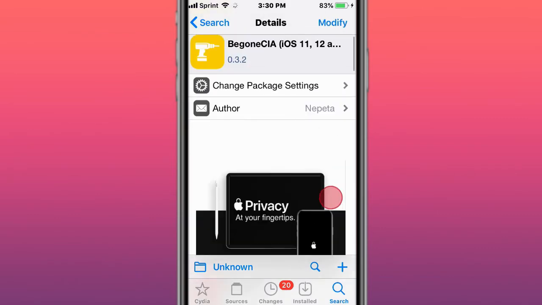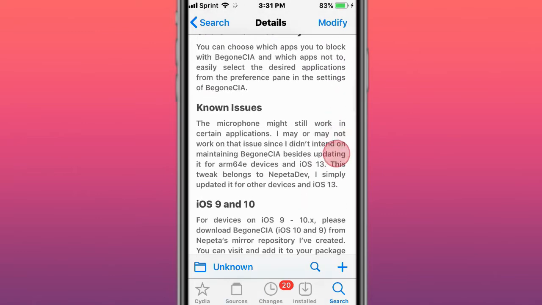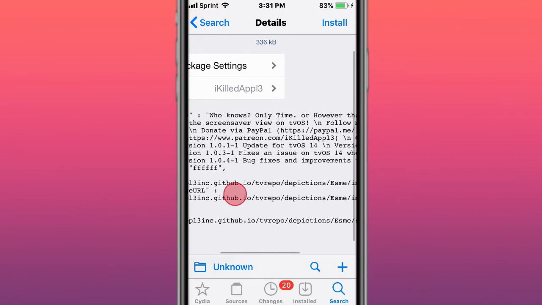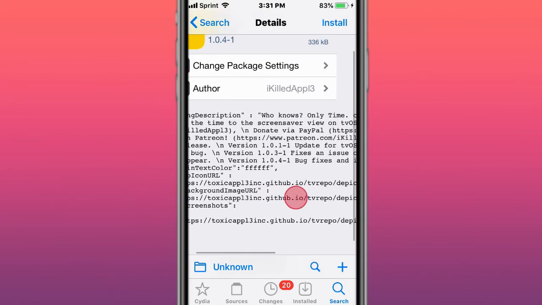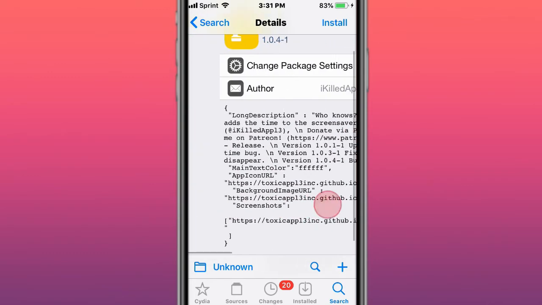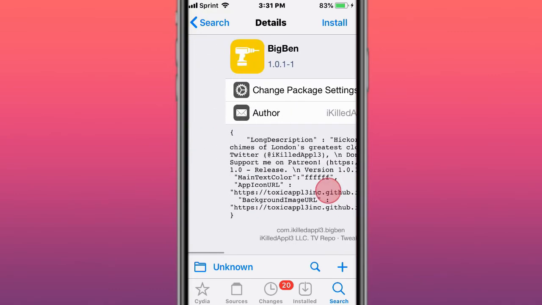And this is called Be Gone Sia, for iOS 11, 12, and 13. It lets you control your privacy by giving you a Control Center toggle to enable or disable your microphone, camera, and GPS. The next is called Esme, a screen share view on tvOS. This is called Big Ben, the greatest clock.